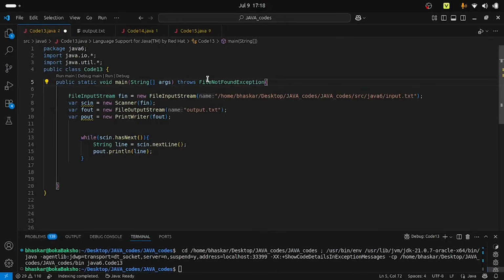That means FileNotFoundException is not an unchecked exception, it is a checked exception, right? Otherwise, even if I do not mention the throws keyword, it would not have shown the error if it had been an unchecked exception. So these things are discussed already, but there is one more thing which was also discussed in the previous session.